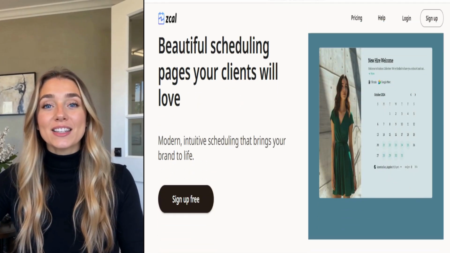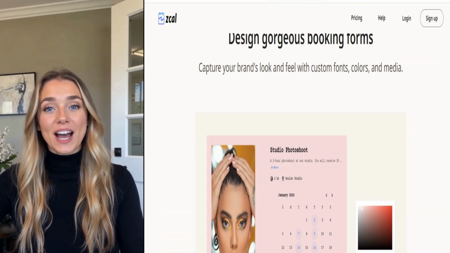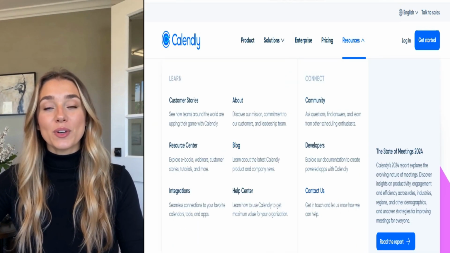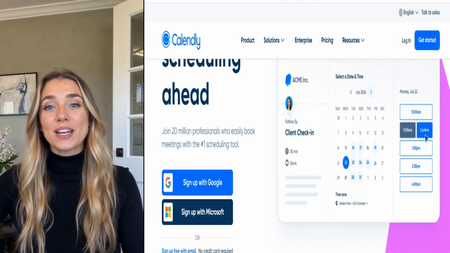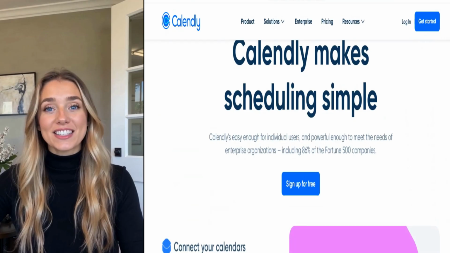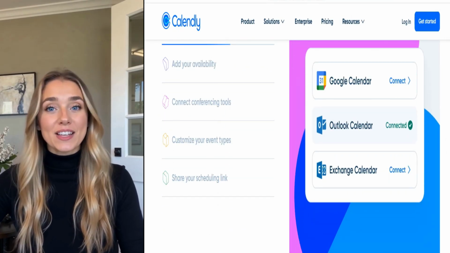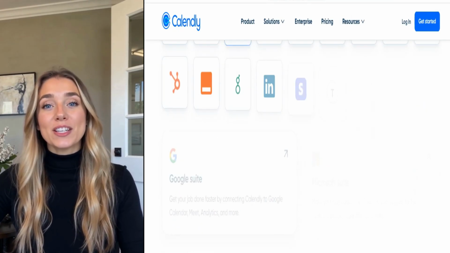Zcal versus Calendly. Which scheduler should you actually use? If you've ever spent more than 5 minutes trading emails just to find a time to meet, then you already know why tools like Calendly and Zcal exist. They're both designed to kill that back and forth and make scheduling super simple.